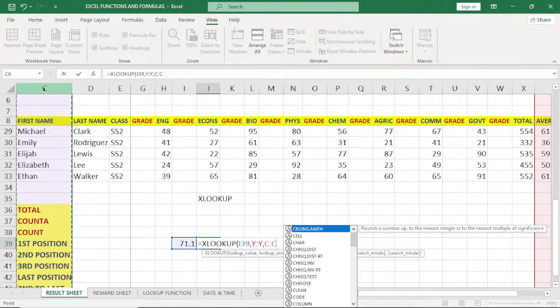But XLOOKUP gives us access to select both this and this, so that Excel will return the first name and the last name. XLOOKUP gives us that access. But VLOOKUP doesn't give us that access. That's one of the limitations of VLOOKUP. That's why Excel users will tell you that VLOOKUP is outdated. If you know XLOOKUP, then there is absolutely no need of you using VLOOKUP, because whatever VLOOKUP can do, XLOOKUP can do even better.